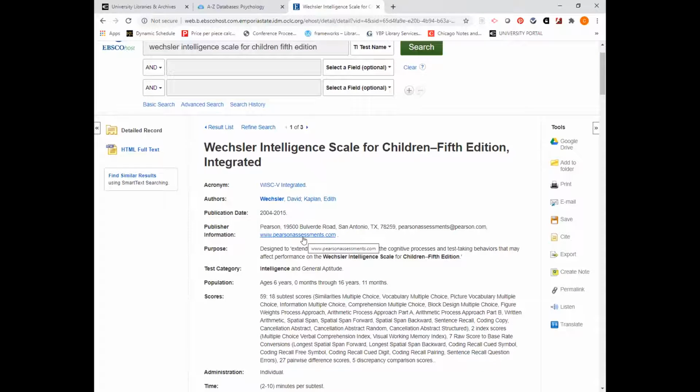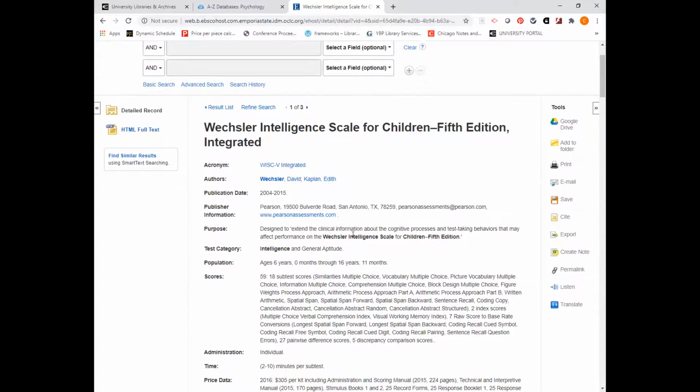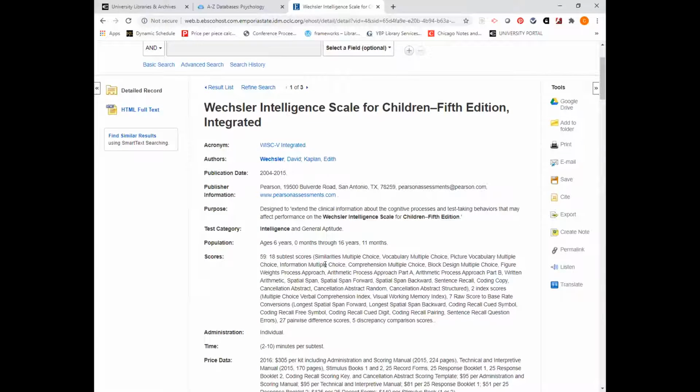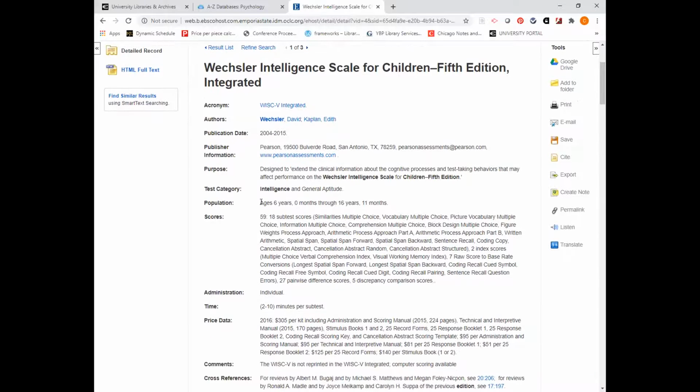This is published by Pearson, so I could contact them for a little bit more information about maybe obtaining a sample of the test. This will tell me the purpose. The test category, this is in a category of intelligence and general aptitude. And very important here, this is going to tell me the population that this test is most appropriate for in terms of administering for a standardized test.